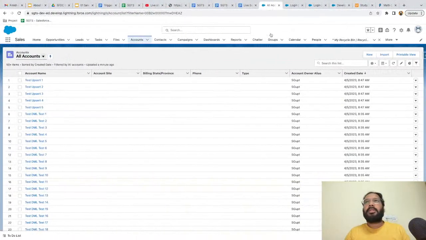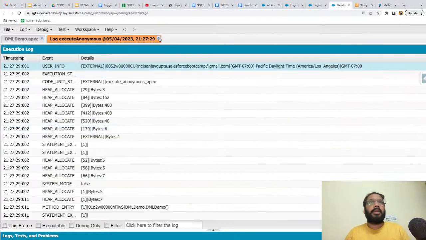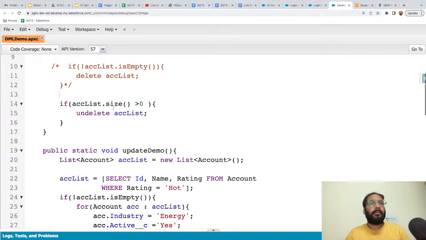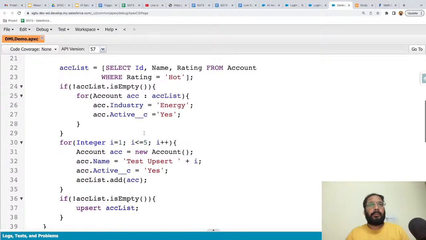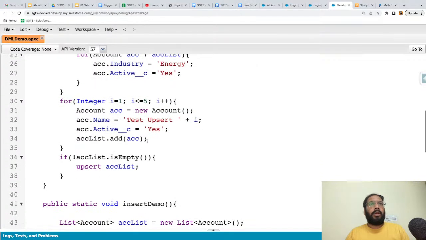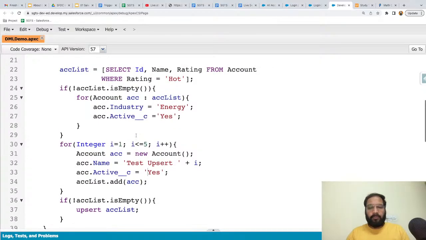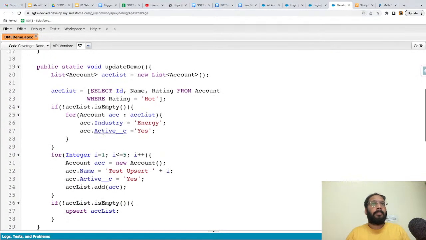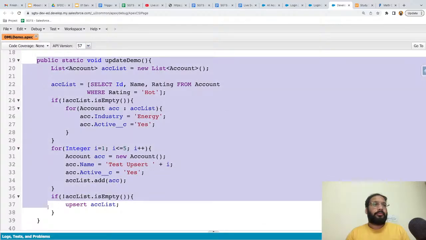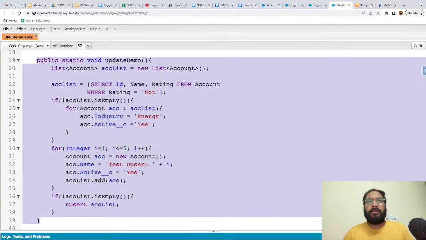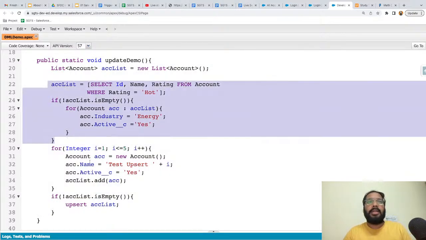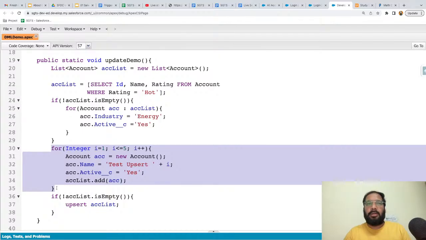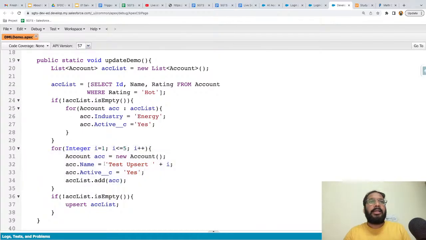Okay, so if I take you here in the code, here you can see the code for update demo. What we are trying to do here is update some records, and here we are trying to create some records. Now, knowingly, I am just commenting this line.